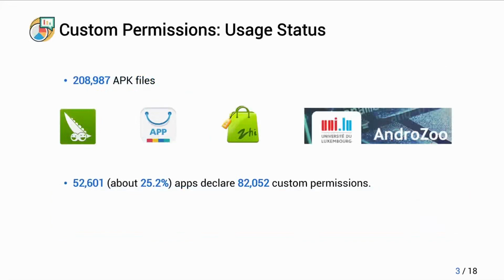We first conducted a large-scale measurement to understand the status quo of using custom permissions. The results show that about 25% of apps declare custom permissions. We can see that the use of custom permissions is common.